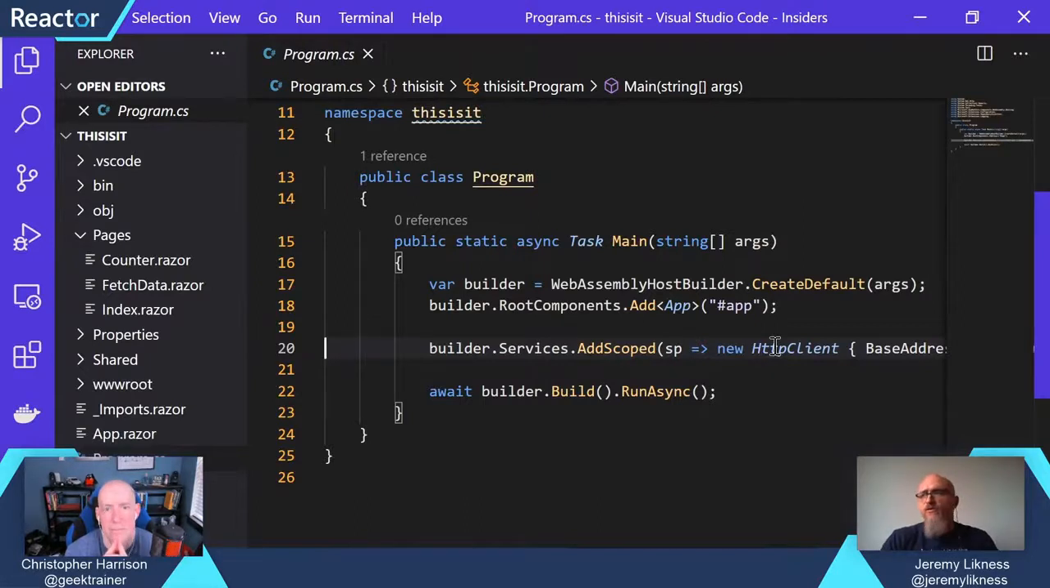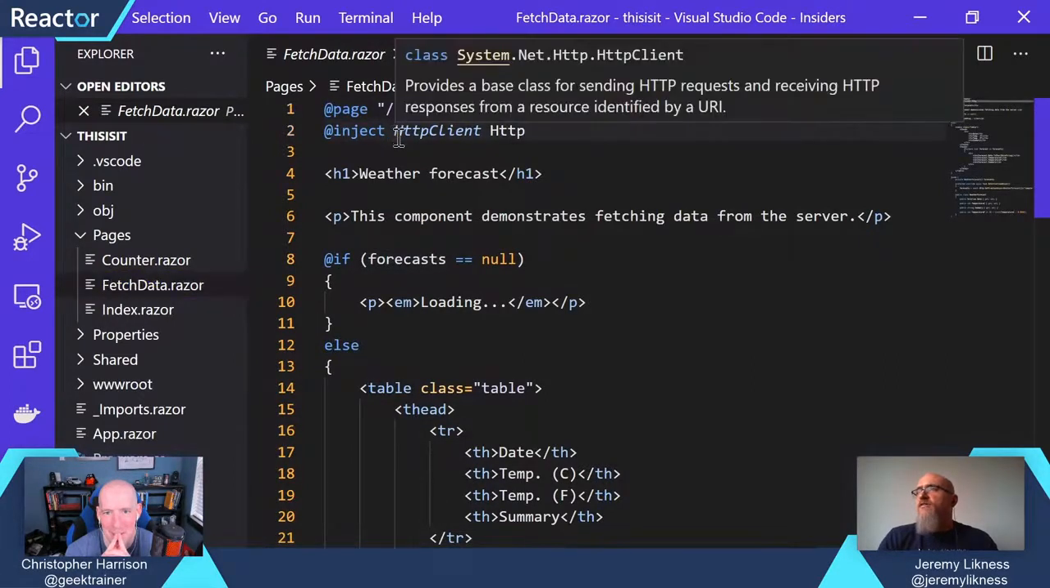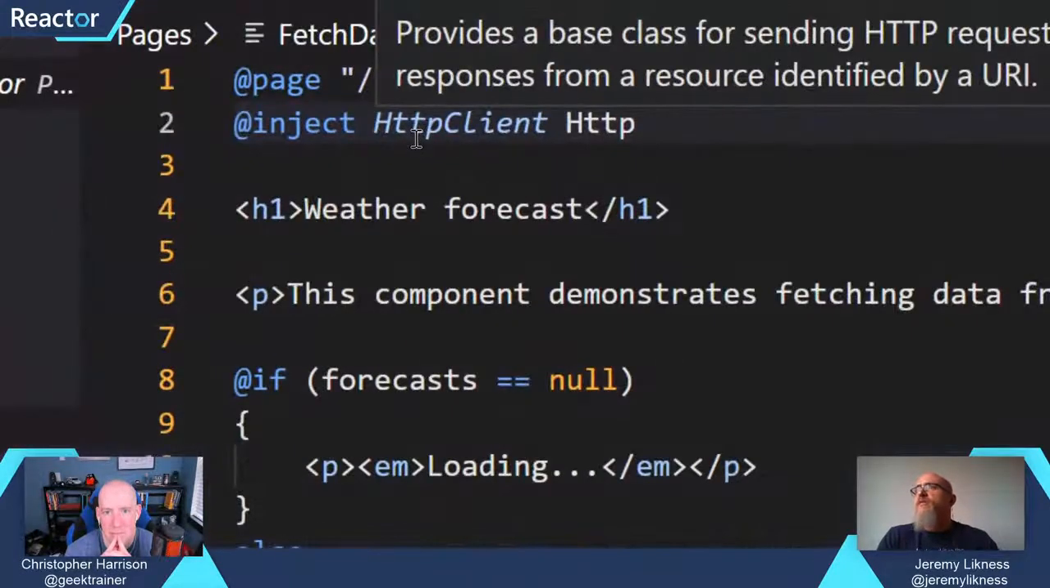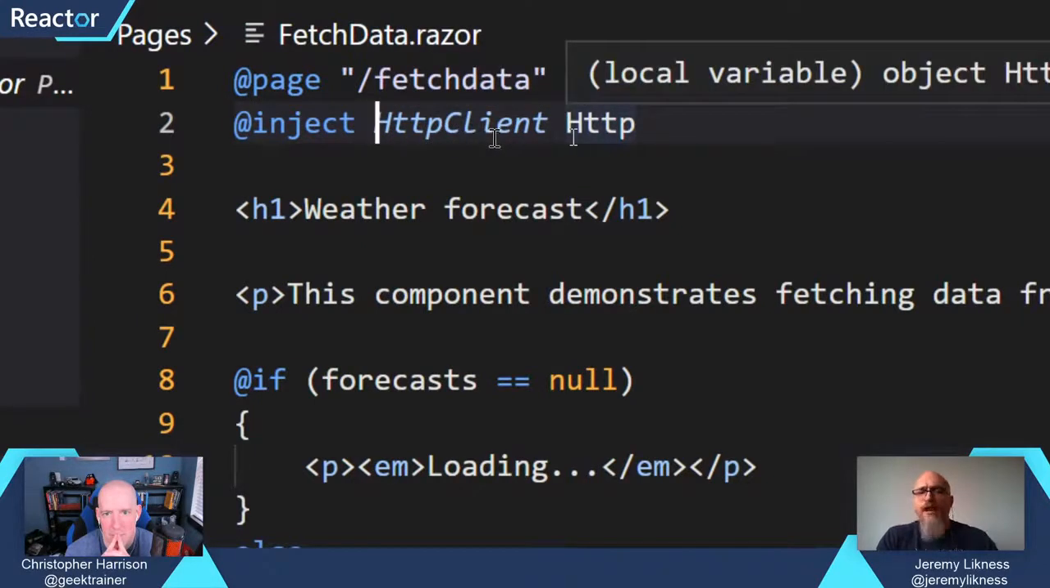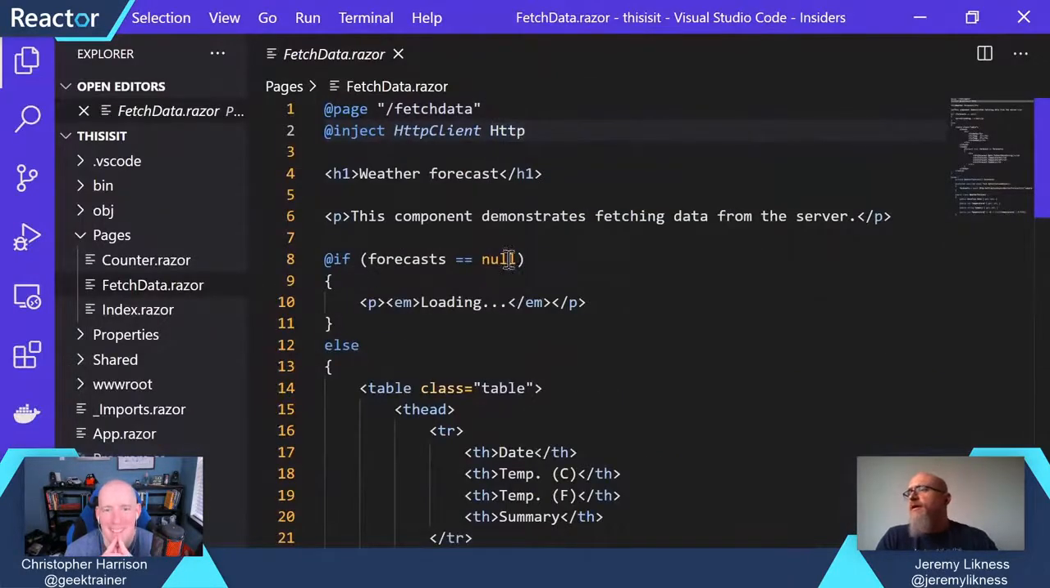So I'm not having to hard code the endpoint. I can have it mapped to different environments, etc. You don't have to worry about CORS or any of that nonsense. Exactly. And I've got this inject here at the top. That's how I'm using dependency injection in the page. I'm saying, give me that HTTP client I configured. We're going to call it HTTP because we're very creative with naming.